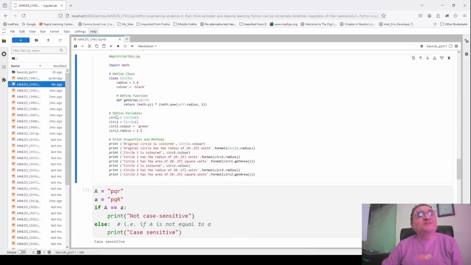But now I want the first circle to have a different color, not black but green. Then I can just write circle 1 dot color equals green. So the green color is assigned to the color property of the circle 1 object. Similarly, I can write circle 2 dot radius equals 2.5. That means the value 2.5 is assigned to the radius property of circle 2. Once this is there, now the two objects are different. One will be of default radius 1.4, another will be of radius 2.5. The first, with radius 1.4, will have color green, while the second, with radius 2.5, will have the default color because I have not assigned any color to the second circle.